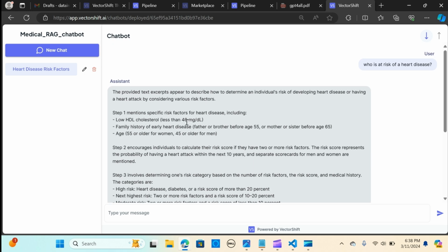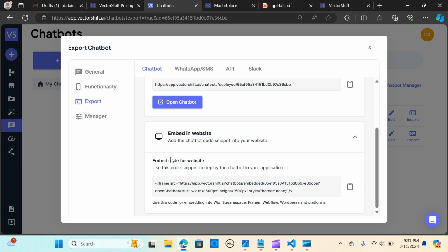Okay, so we've done the deployment. You can also embed this into your website just by copying this link right here. All right, and just embed that into your application or your website. It's pretty straightforward.